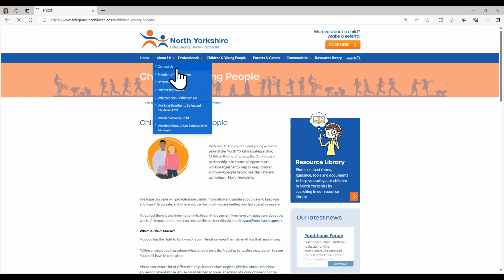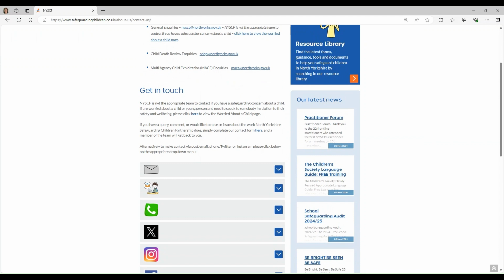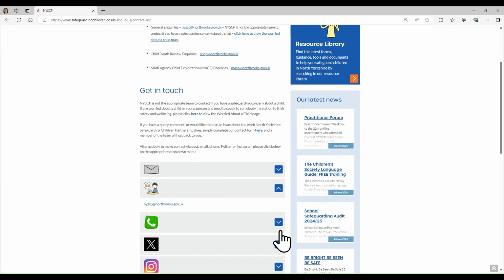Finally, I'll take us to the Contact Us page with a final reminder that this website is always a work in progress. We would like to hear from you if you access the website and you find any information that may be missing or you'd like us to cover in more detail. You can contact us via any of these platforms via the Get in Touch. You can email us at nyscp@northyorks.gov.uk.